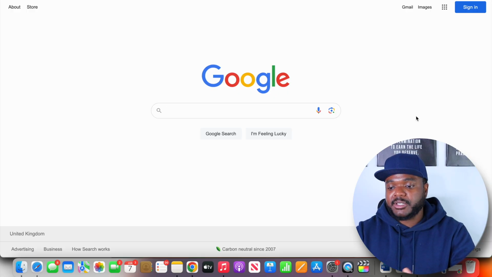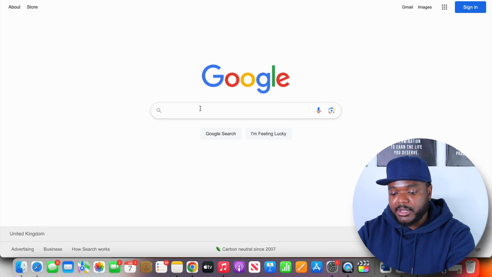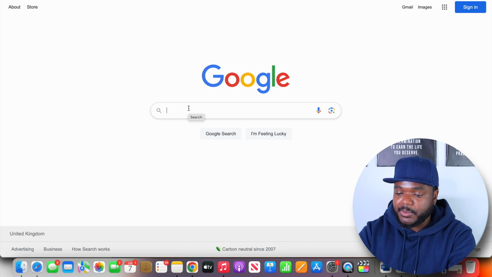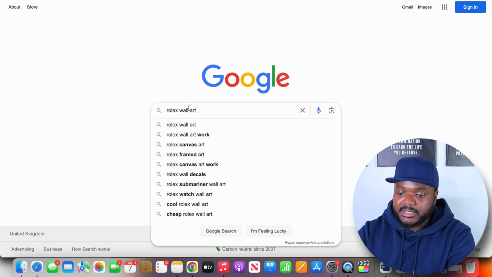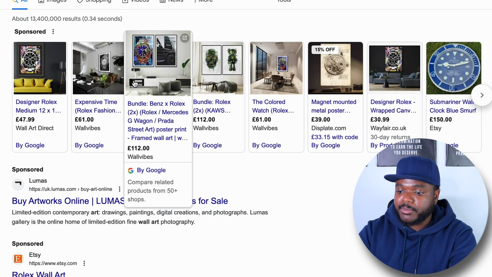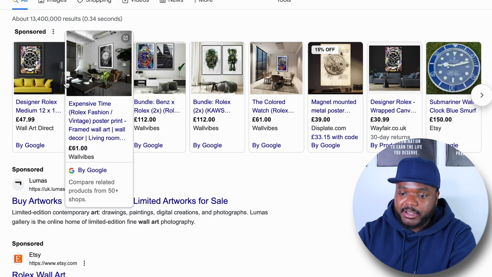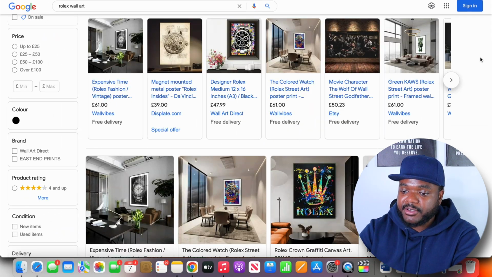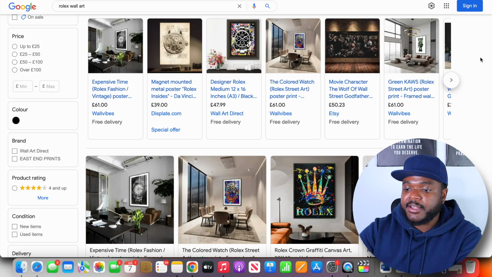Now, to show you exactly how this works, I'm going to jump onto Google and type in the name of the product that we just created using AI, which is Rolex wall art, and then click enter. As you can see at the top here, all of these different stores are currently using Google Shopping ads when it comes to driving traffic. If I click on the shopping tab, there are various different print on demand stores that are selling very similar Rolex canvases to the one that we just made.